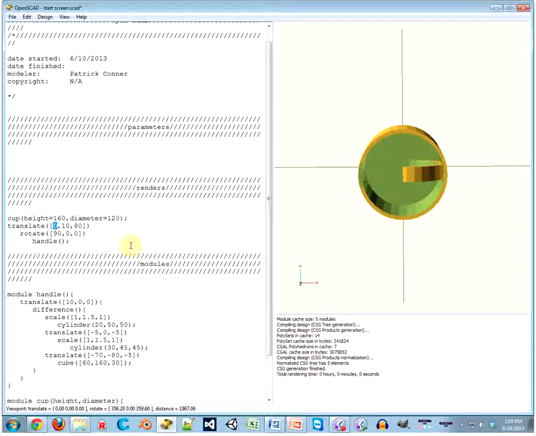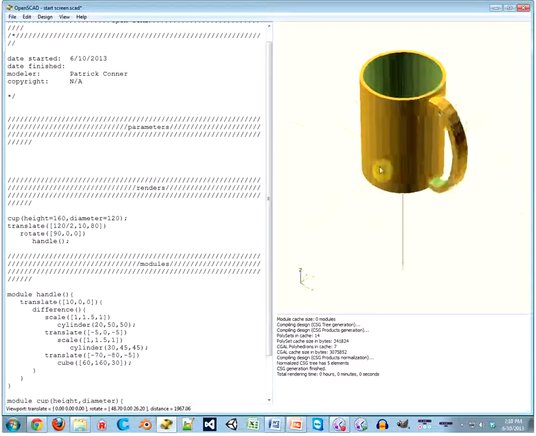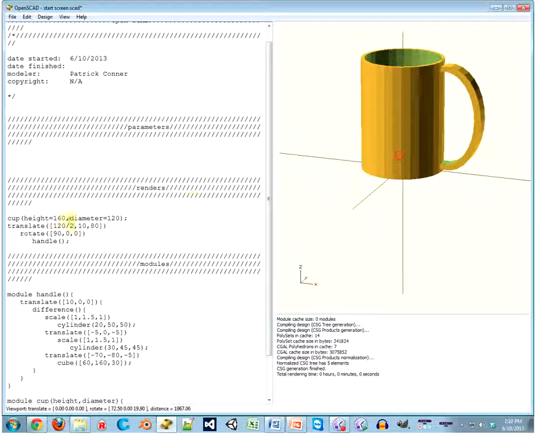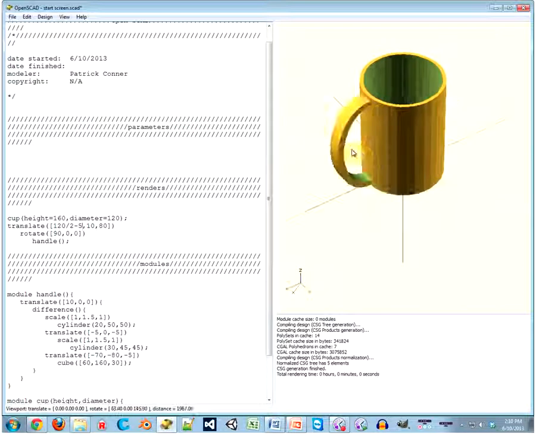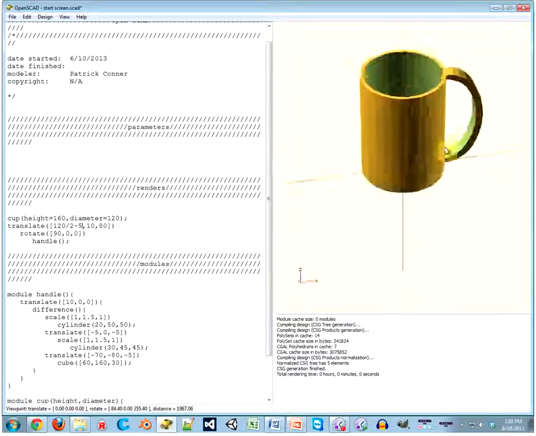That's not global, so I'll have to type it. I'll have to hard code it by 2. And it's kind of sticking out a ways. So, minus 5. Yep. That's a coffee cup.